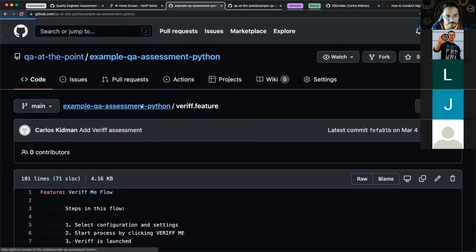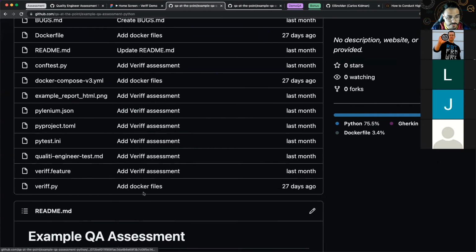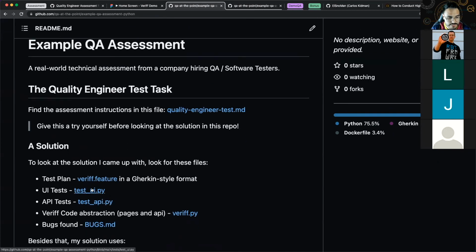Very nice. All right, moving on. So the next thing was my UI tests. Yeah, let's go through the UI tests.